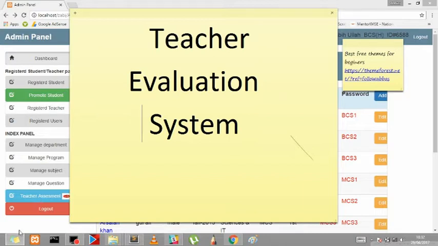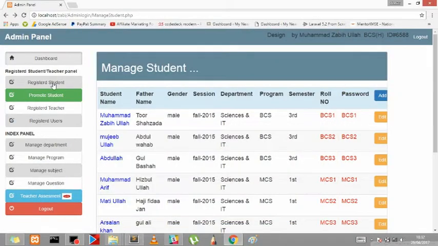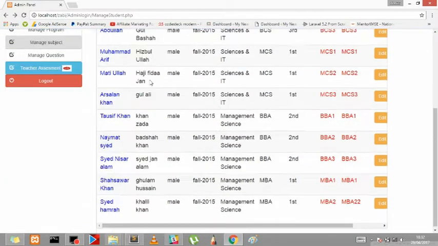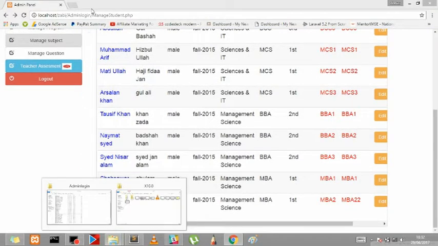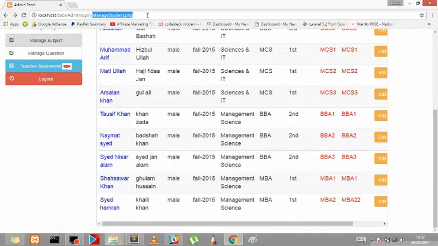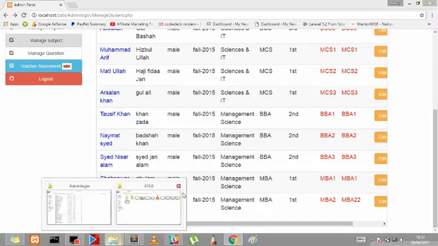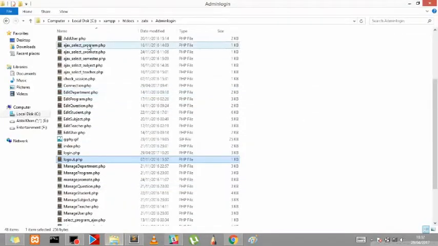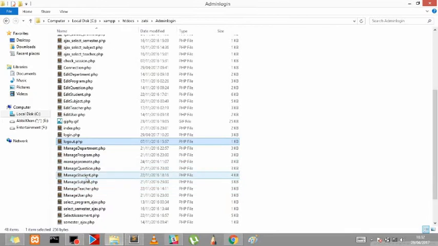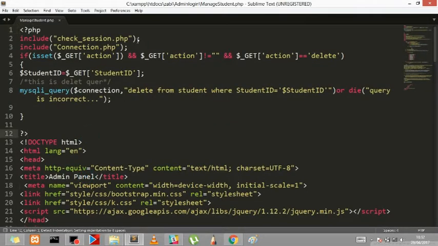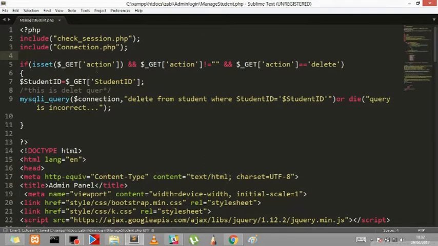First of all, we will go through the registered student. Registered students, we have all the list from here. Let's go look, you can change from here the manage student page. So here comes the manage student. Here, make sure the check session is included and the connection, because we are dealing with the database, so you have to include the connection over here.